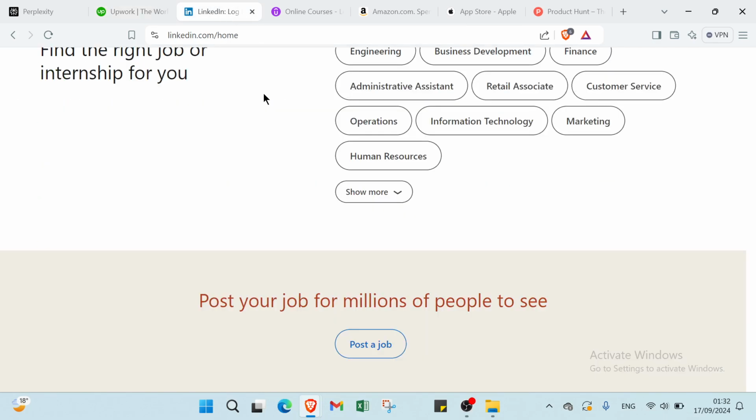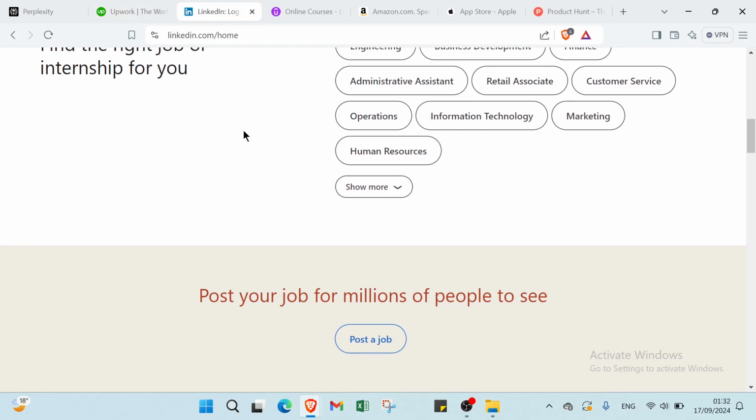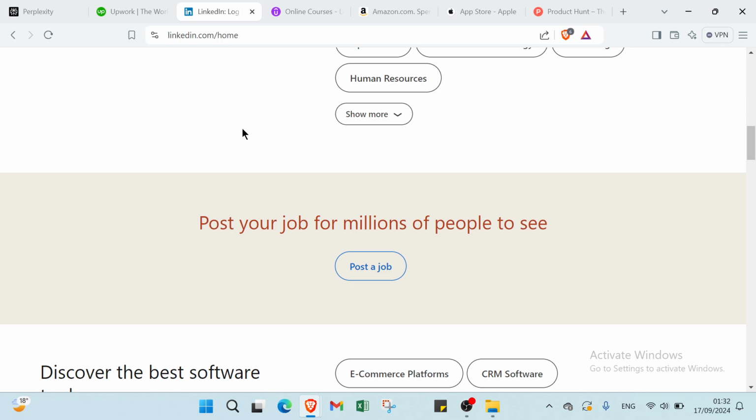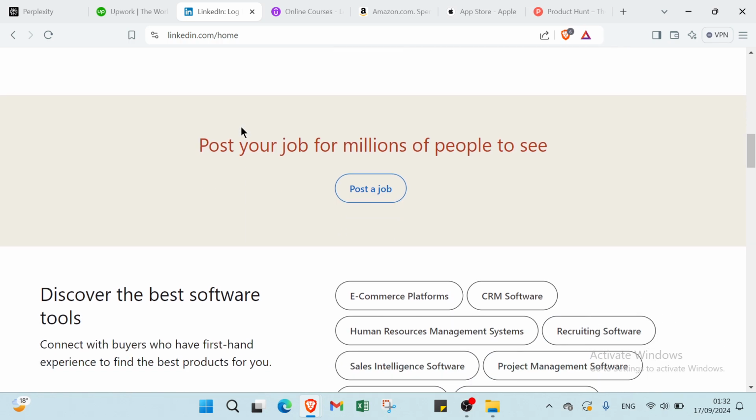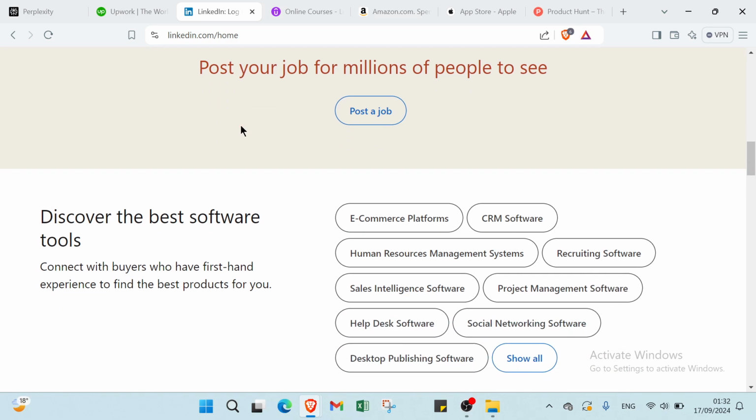Then we have LinkedIn. To earn money on Perplexity using LinkedIn, all you have to do is showcase your consultant expertise on LinkedIn and direct your network to Perplexity for additional insights. Use LinkedIn to attract clients and drive traffic to your Perplexity profile for paid advisory services.